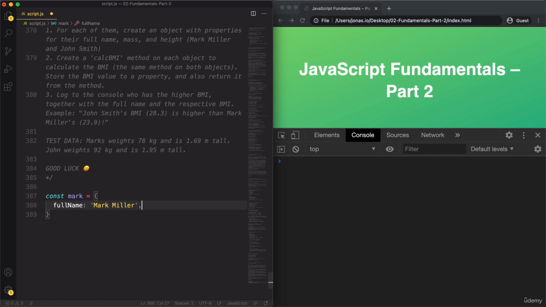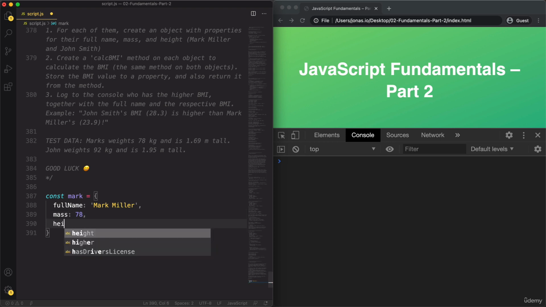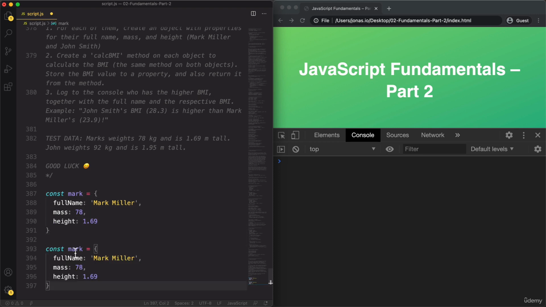So the full name property: Mark Miller. Then the mass, which is 78 kilograms, and then the height, which is 1.69 meters. So that's it for now. And now I'm just gonna copy this.